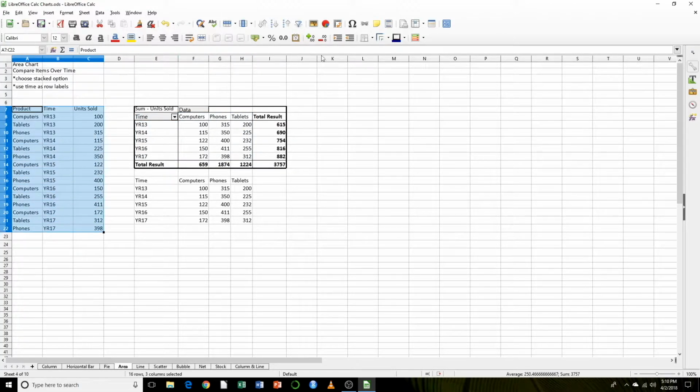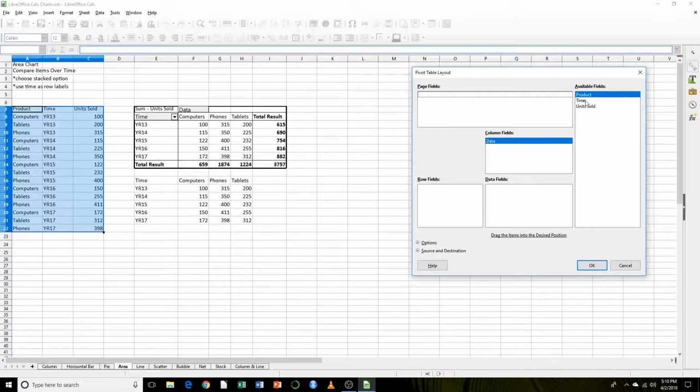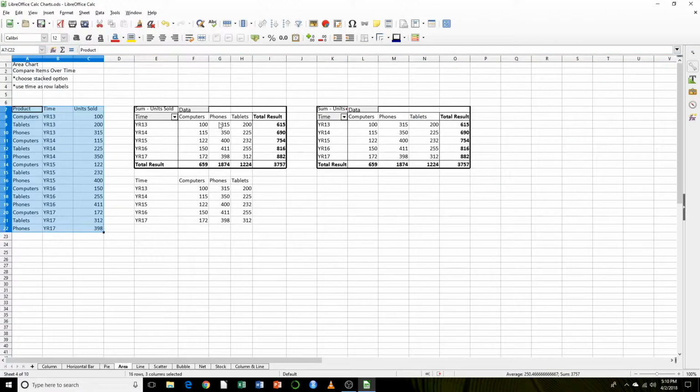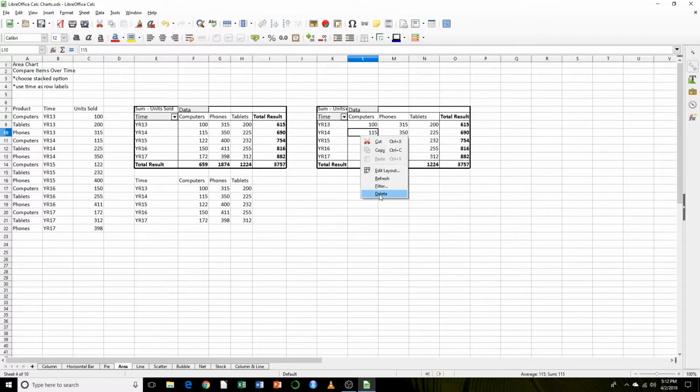Now just a quick review to show you how to create the pivot table. You select your data, go up to Insert Pivot Table. The current selection is fine, click OK. Now for this one, we want the times as the rows, the product as the columns, and the units sold go in the data fields. Let's put this in the existing worksheet, click OK. So you can see our pivot tables are identical. So if you want to recreate the pivot table, you can do it just how we showed. So let's delete this one.